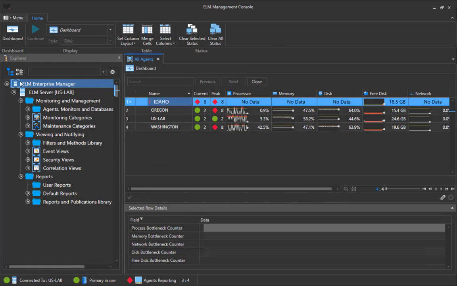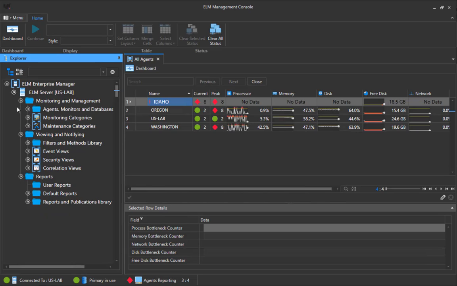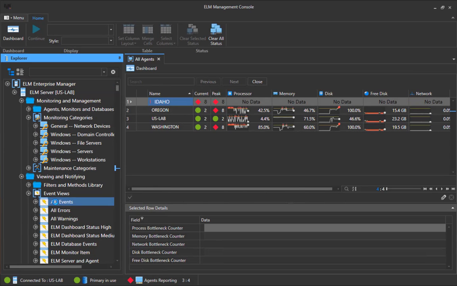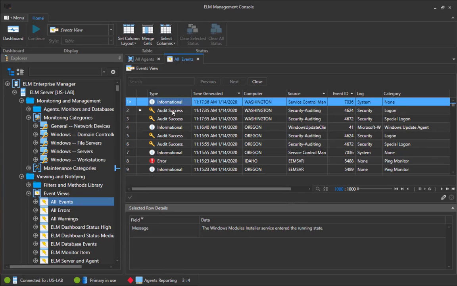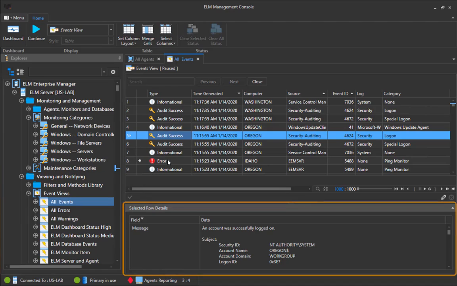Now let's step back over and go through the Explorer panel on the left. There are two viewing options, the most common tree style and a list option. Each of the folders in the hierarchy expand to display the contents within. To view a specific item, such as an event view, we'll double-click the name and it will open a document in the main area of the screen. In this case, any event we click on will show the event details in the bottom section of the document.